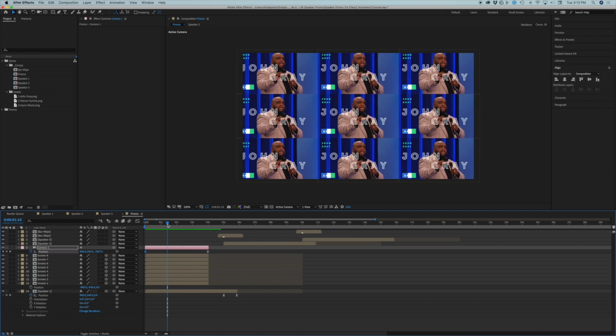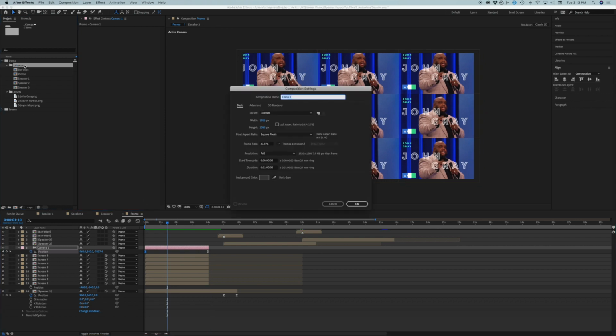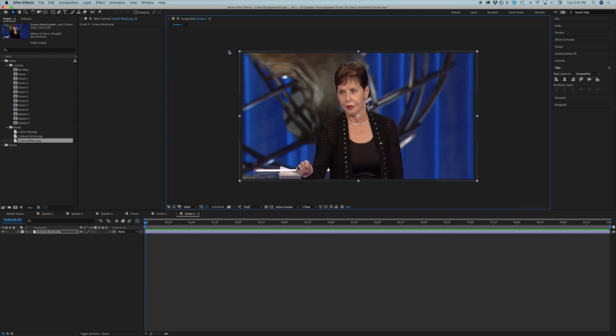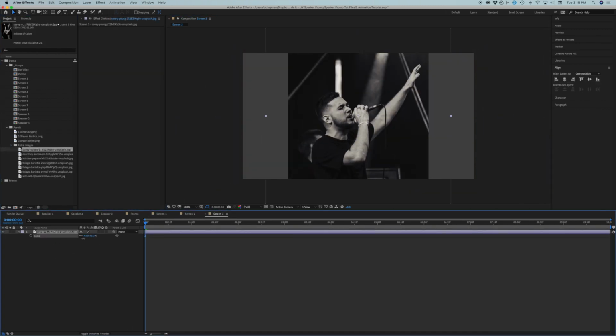I want a different image in each of these screens, so I'll create a new composition, the same size and frame rate. I'll make it 10 seconds long, and I'll name it Screen 1. I'll duplicate this comp 7 more times since we need 8 screens in total. I'll open each one and drag in a photo, repositioning it as needed.